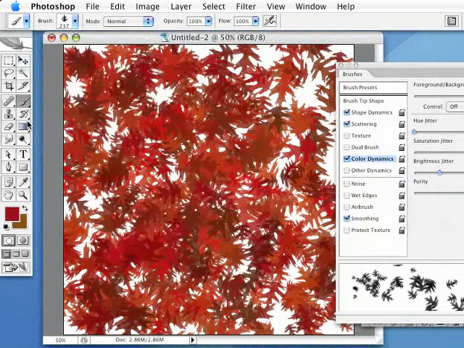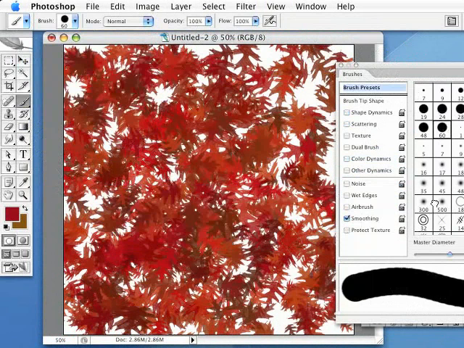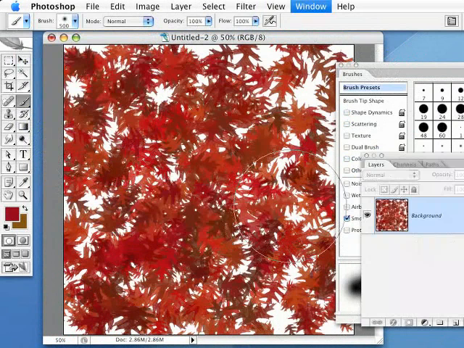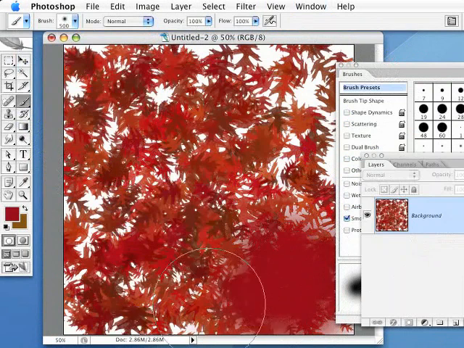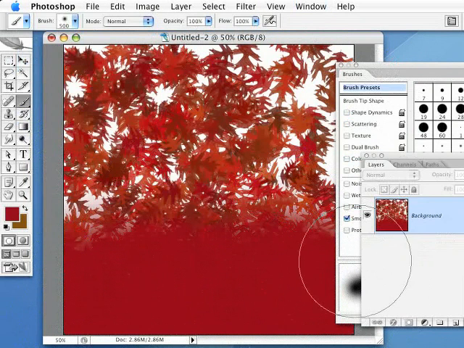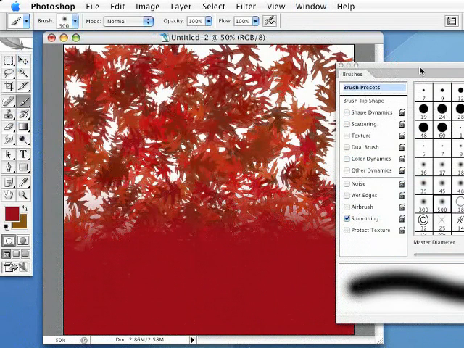So if I go and get a new brush and do something else, maybe I'll paint a little color in here. Maybe put some text in here or something like that. But now if I decide I want to put some more leaves back in here, here's what you'll see happen.